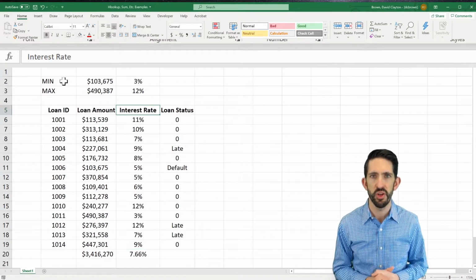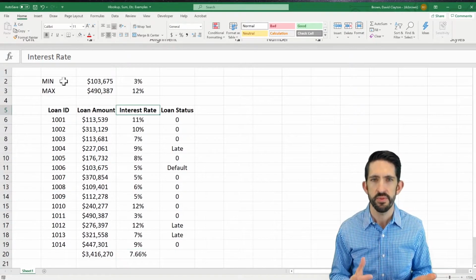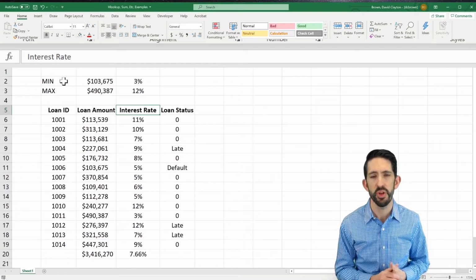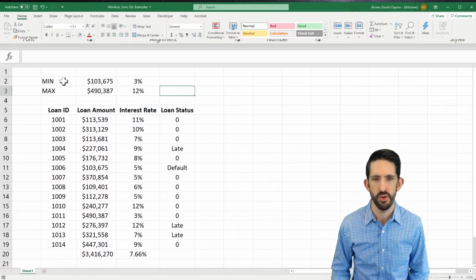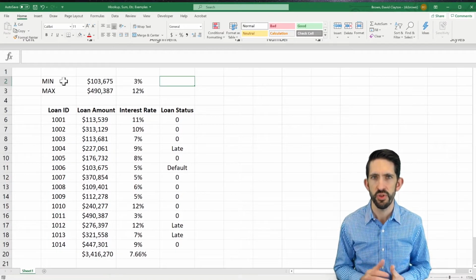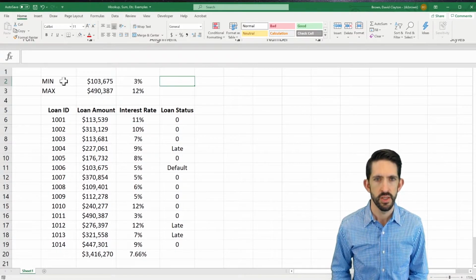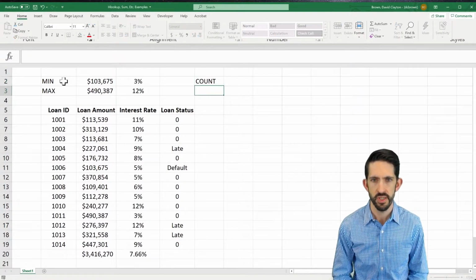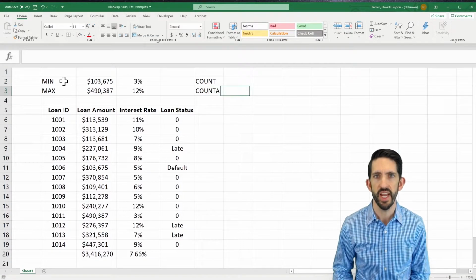The last thing that we want to know in this portfolio is first how many loans we have and how many loans we have in default, so in late or in default status. So two functions we can use here. Let's set this up as we're going to have count and count A.